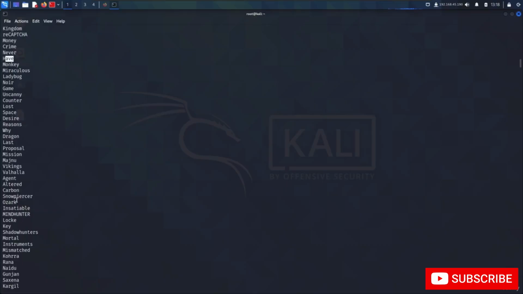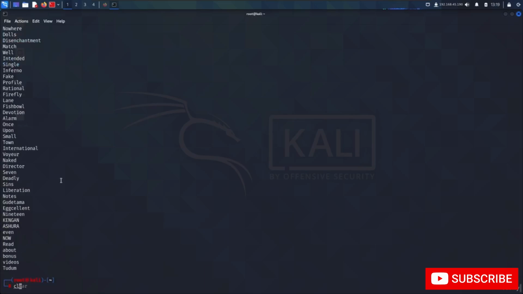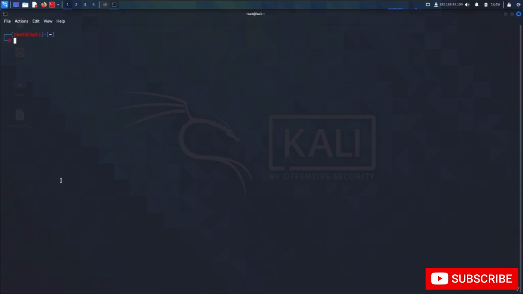These are some passwords which a person will never use. Okay, so not a problem. It has just created a password list. Okay, now let's explore more features about it.